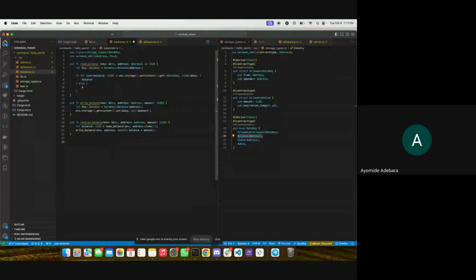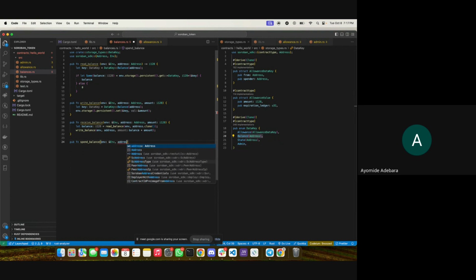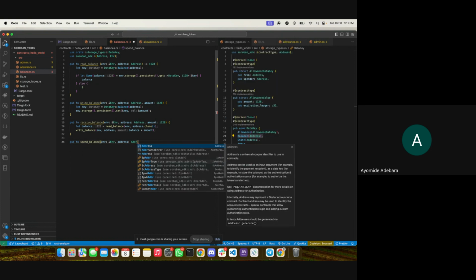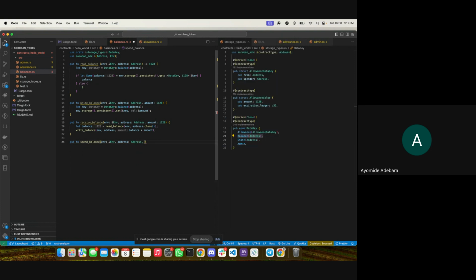And the next thing for us to do would be to create the spend balance function. So spend balance, env. Hope you don't have any question as I am implementing all of these things. No, I don't. Okay.